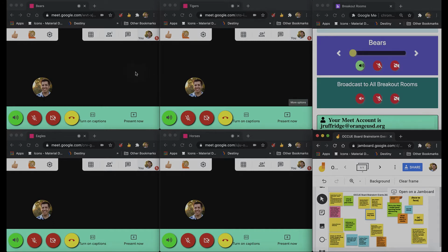So if you have two monitors, yes, I would say it's probably going to be most efficient if you keep all of your breakout rooms on the second monitor and teach from your first monitor. It's just an easier way to spread everything out. However, know that if you don't have two monitors or you don't have that luxury, it is not required.